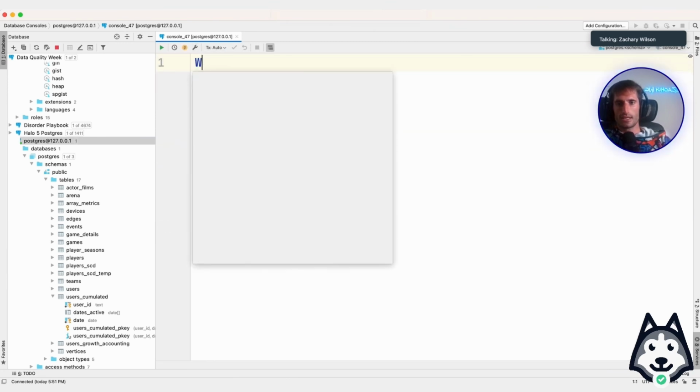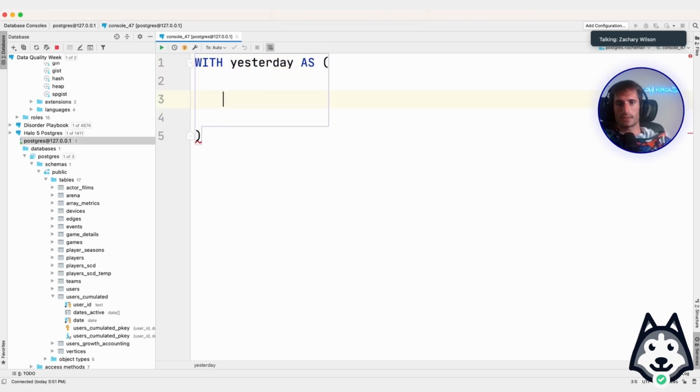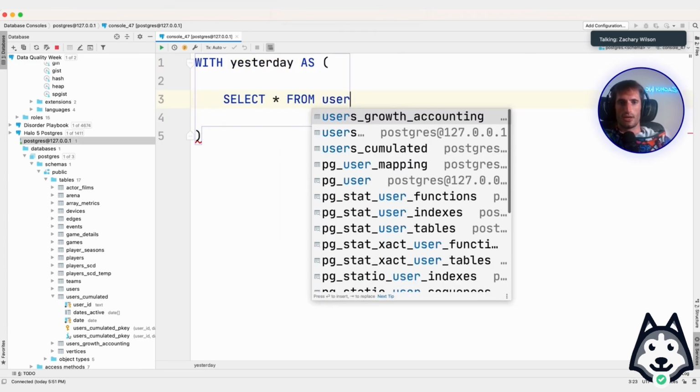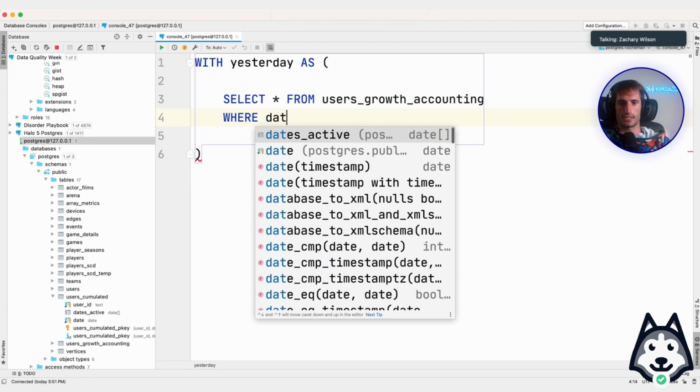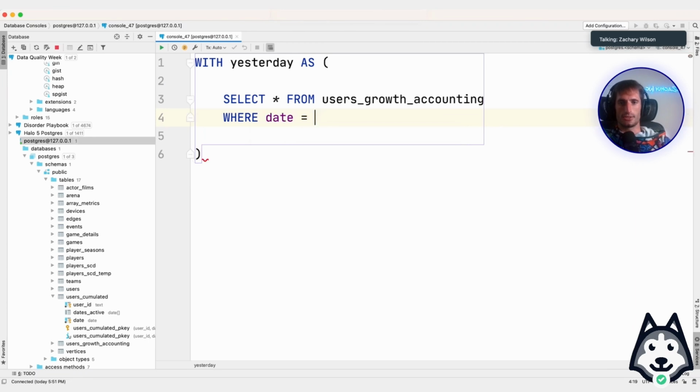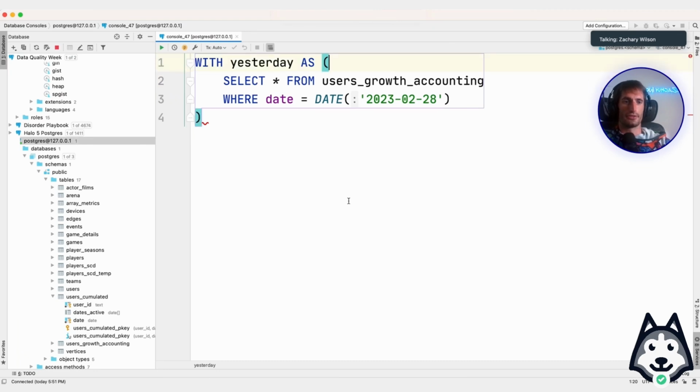That's fine. So what we're going to say here is with yesterday as, and then in this case, select star from users growth accounting, where date is equal to, and I want to start with 2023-02-28. What we're essentially going to do is build out growth accounting for the month of March, because that's when I quit my job, and that's when the data is going to be the most interesting. So I had to quit my job, launch the company, all that kind of stuff.